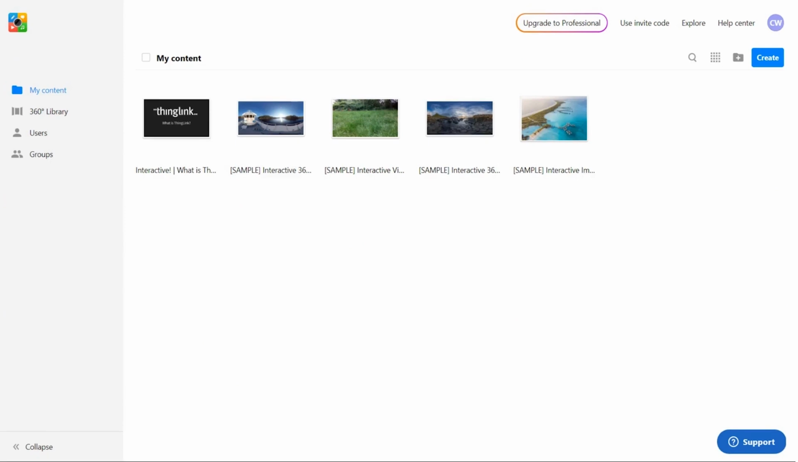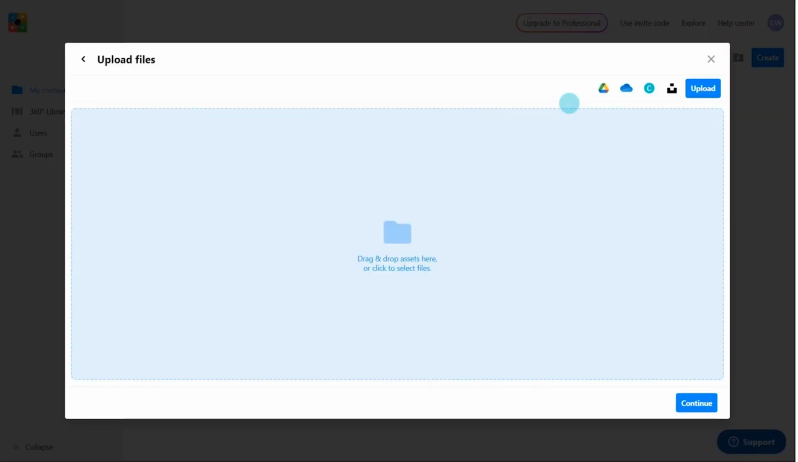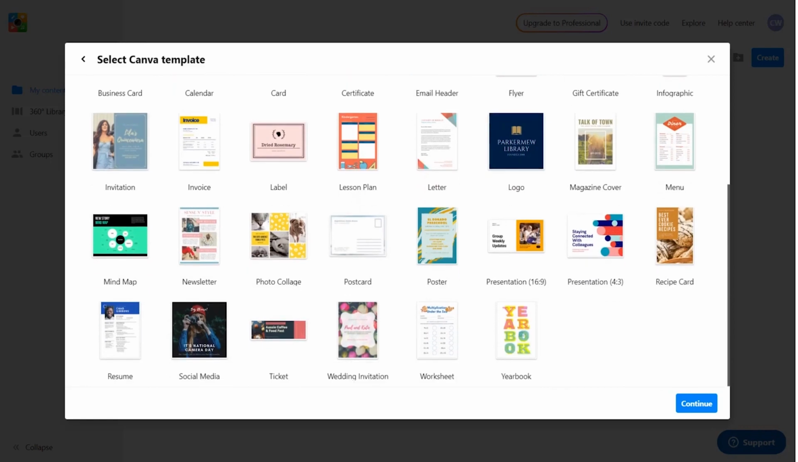Begin by logging in to your ThingLink account. Select Create. Start with a blank canvas. Select the Canva icon. You'll be prompted to start inspired with the Canva template.